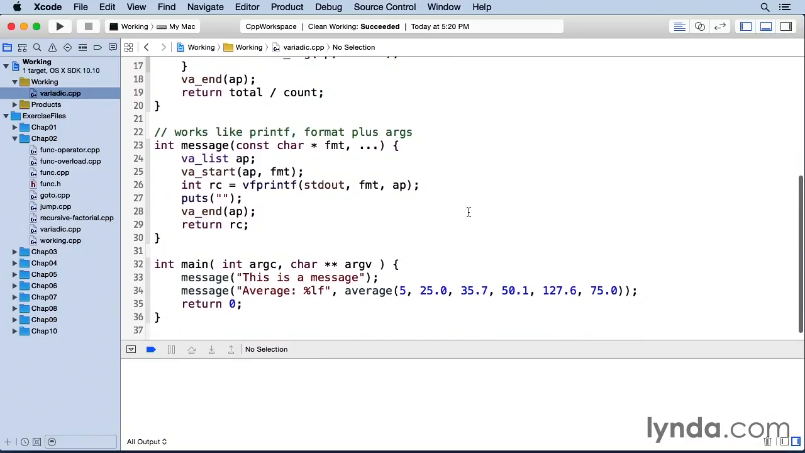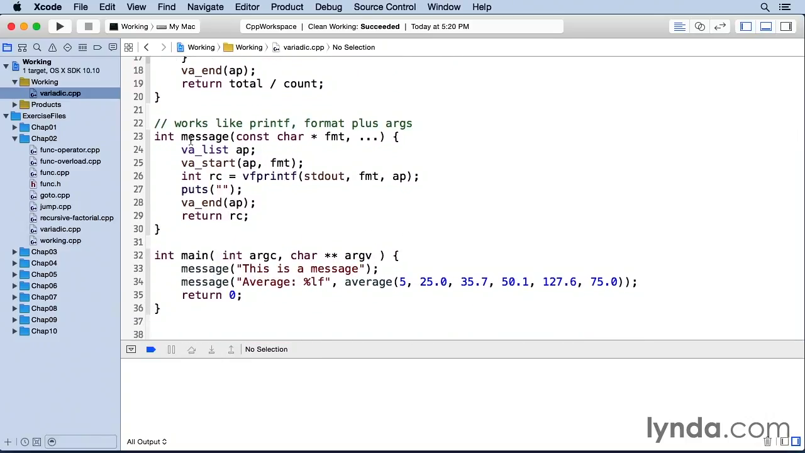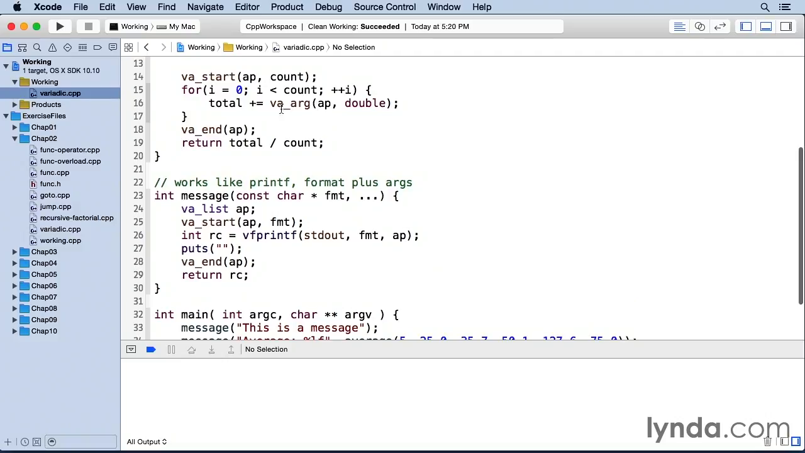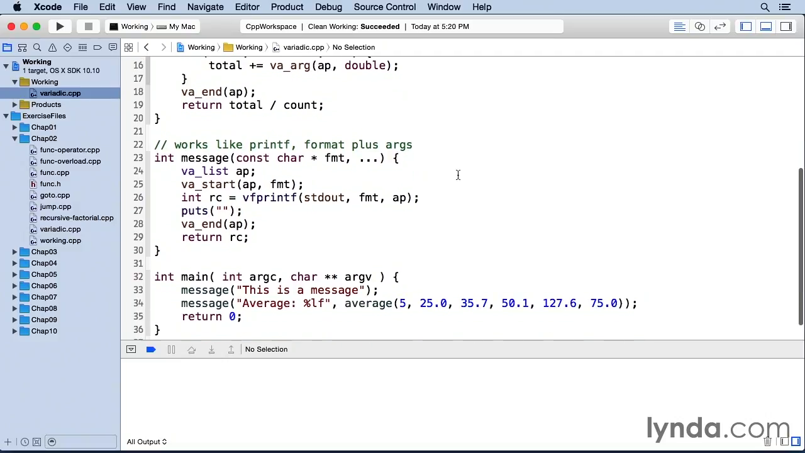So here's another example. This is the message example, and this works just like printf does. In fact, this is how printf works. And so it works a little bit differently. We're not grabbing each of the individual values from the list. Rather, we're passing the whole list to a function called vfprintf, which is in the standard library. And so you notice it's declared in the same way with the 3 dots to indicate the variable argument list.